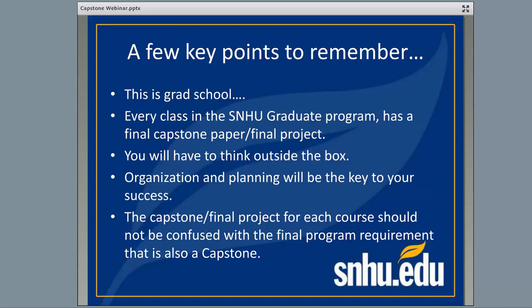And as I referenced just a few moments ago, every class in the SNHU graduate program has a final capstone paper, which is also called your final project. That is not to be confused with the capstone that you will complete at the end of the program. Some programs call it a thesis. At SNHU, we call it a capstone, but it is very, very similar in the way in which it is designed. And I highlight that idea to just, again, focus on the differences that are present between your final project for each course and that final program requirement.